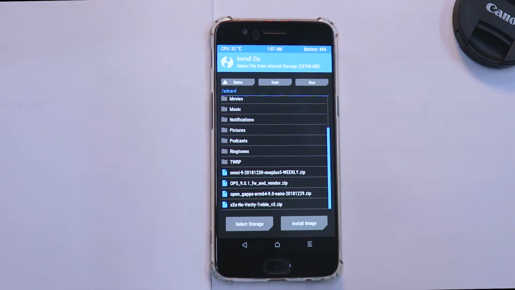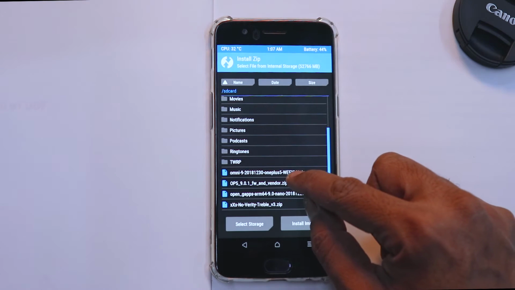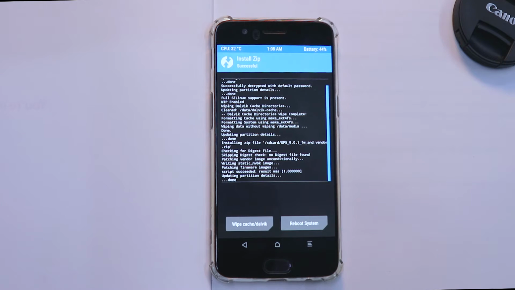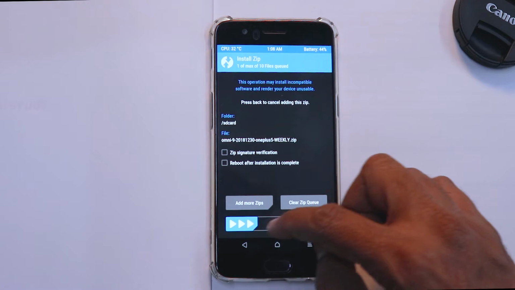Now in this case, you have to flash this ROM a little differently because there is a file that is to be specially flashed for Omnirom to boot, and that is the firmware and vendor zips. So we will flash this first. Wait for this file to flash because it is mentioned on the opening page of Omnirom as well that in case you wish to flash this ROM, you have to go ahead and flash that file. Now once this is flashed, you go to install and then you flash the ROM itself.